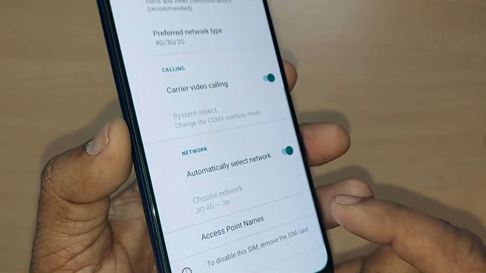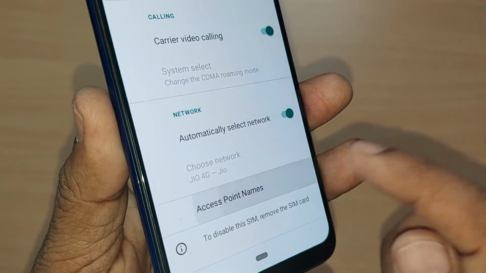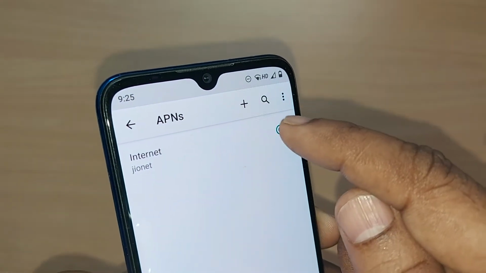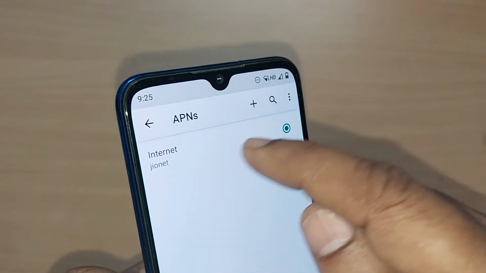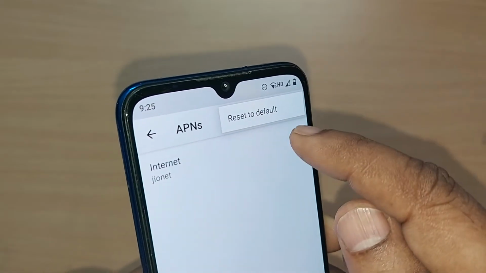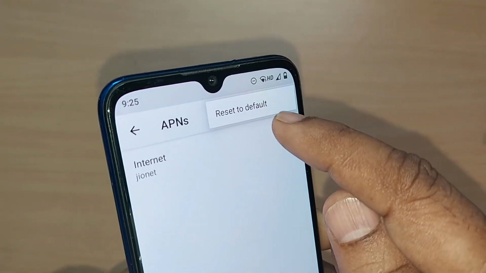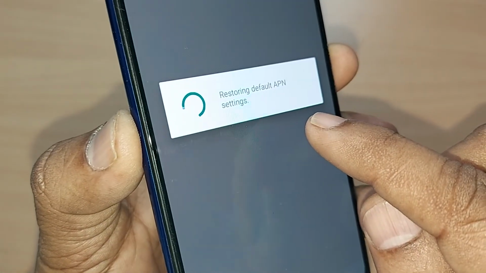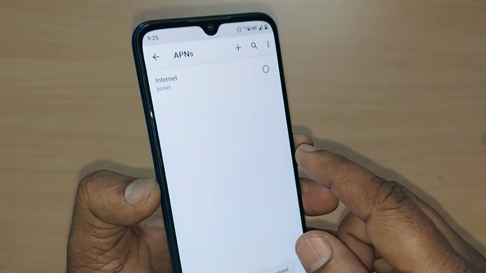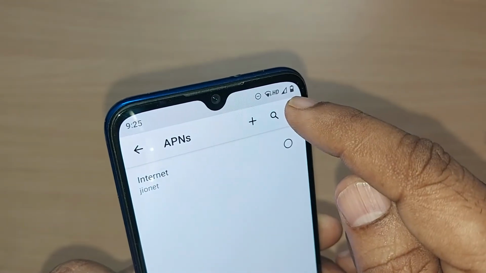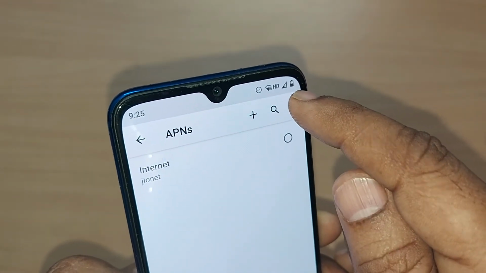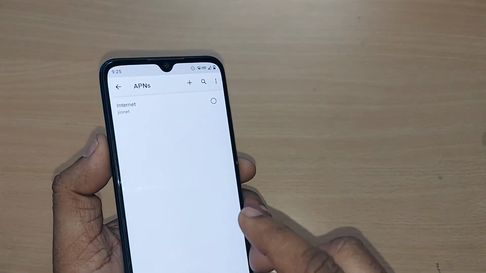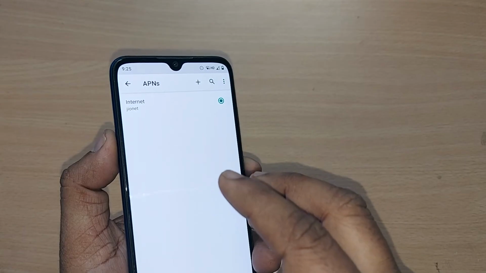And the final one would be to go to access point names. Just tap it here. Under the access point names, based on your mobile network, this would show you which network you are using. You have to reset this APN. Go to those three dots on your top right corner and tap on that. This will automatically restore all the APN settings, and your mobile network will come back, and your SIM will show the indication here on your smartphone. This is how you can fix this particular problem.